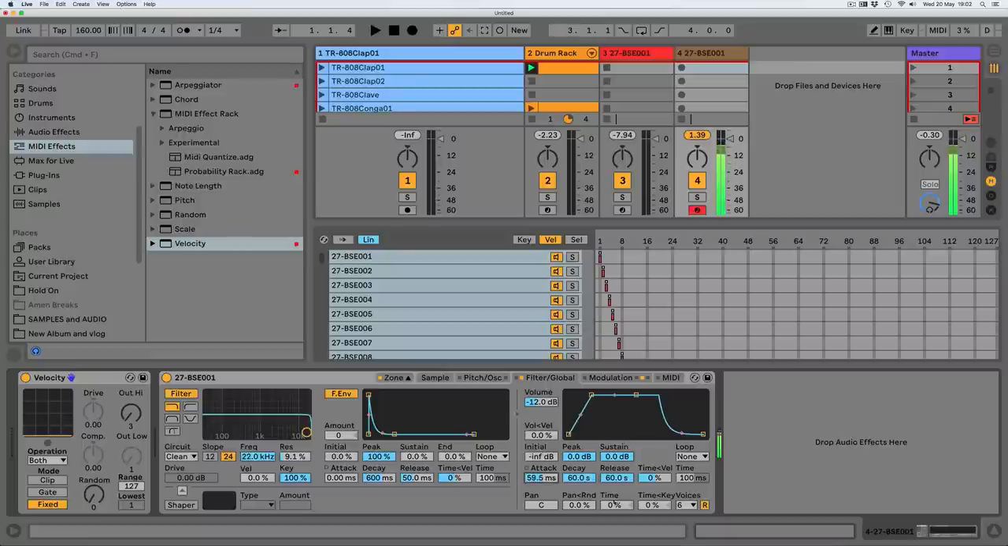Loads of attack for this sort of Aphex bit. Maybe a bit of high pass filtering. Oh, wait. Where's it gone? Where's it all gone? What happened? Oh, it's because that key thing is on by default. That's irritating.